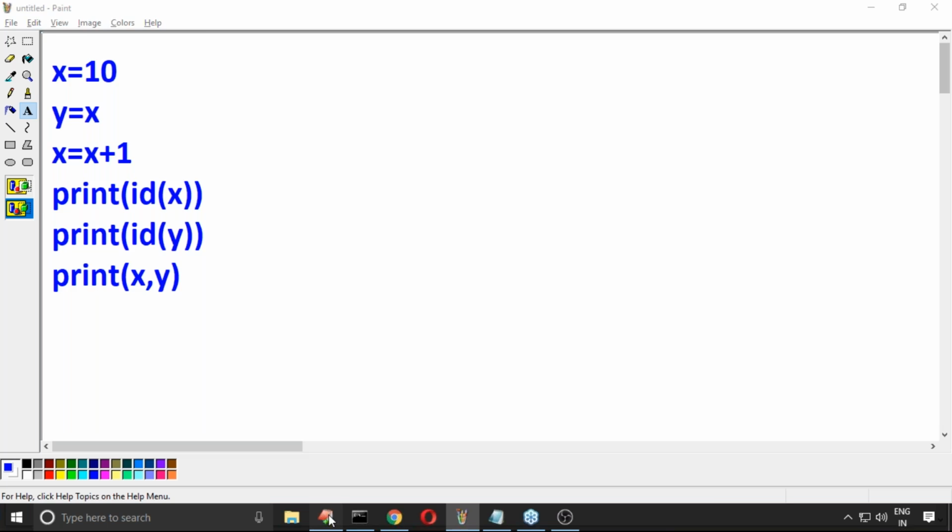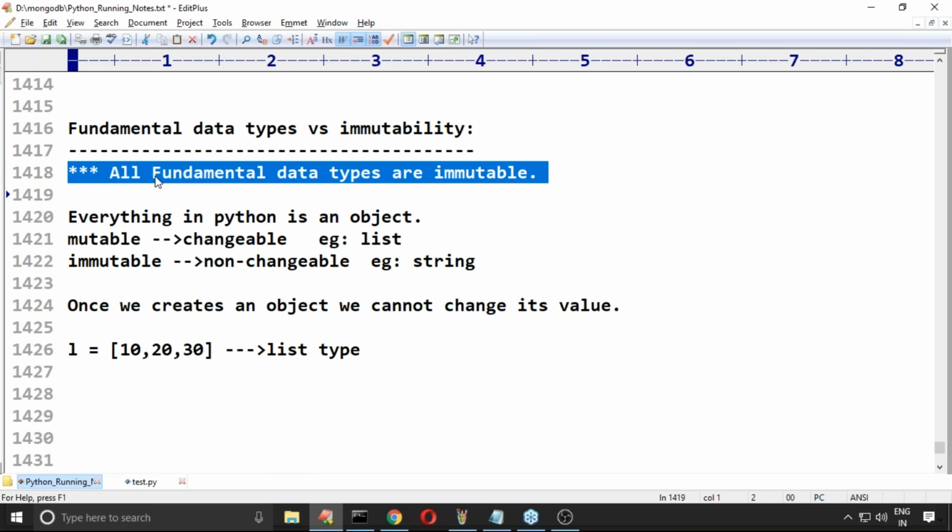Everyone, can you please read this point well? All fundamental data types are immutable. Once we create an object, we are not allowed to change its content. That's what immutability is. We can't change its content.